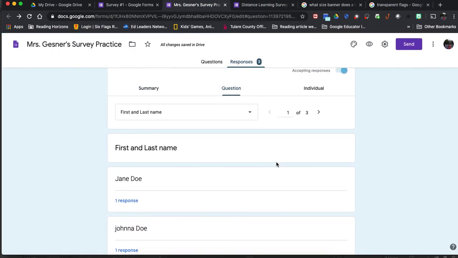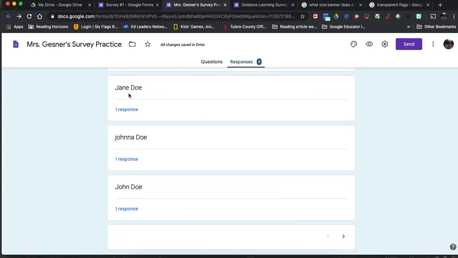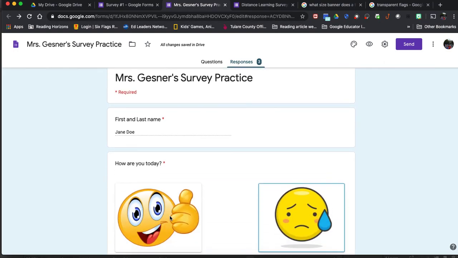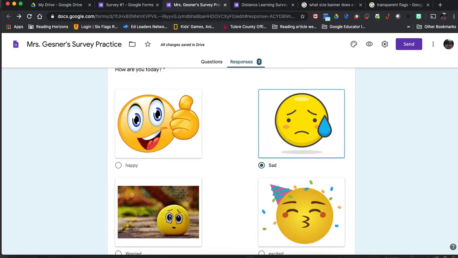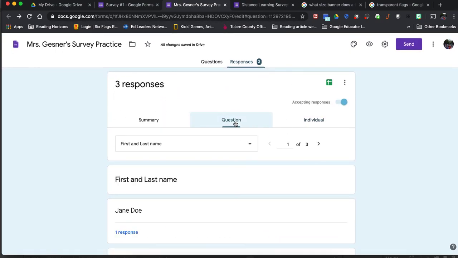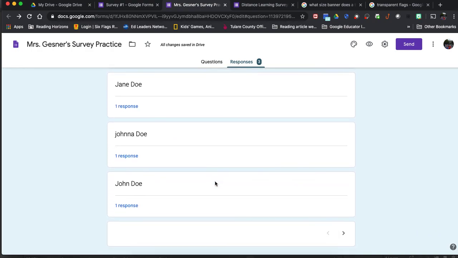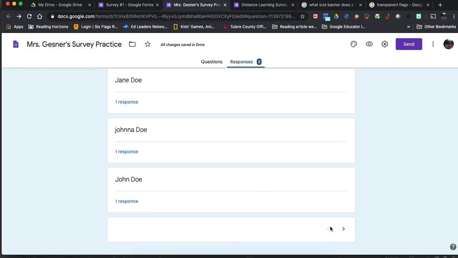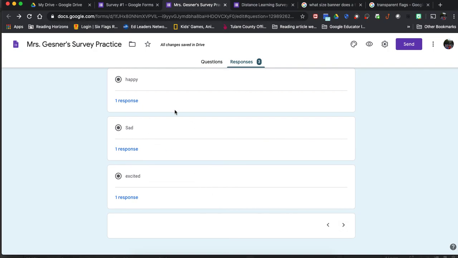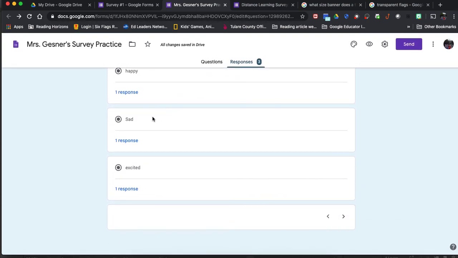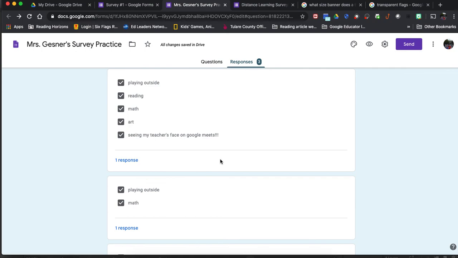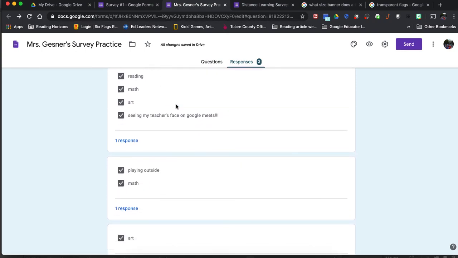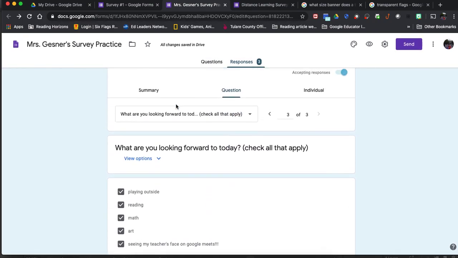I can also filter it by question, and if I filter it by question, you can see I can see Jane Doe's response here, and I can literally click on that and see exactly how she responded individually, or I can look at everybody's first and last name. Yep, everybody filled that one out. Let's go to the next page. This is how is everybody doing today. That's how people filled that out. So this is like as a class, each question, this is how everybody filled it out.